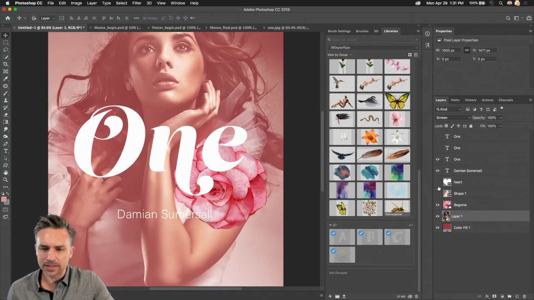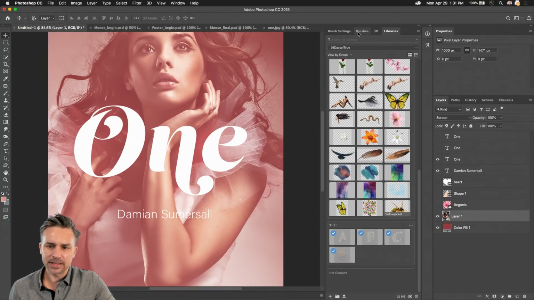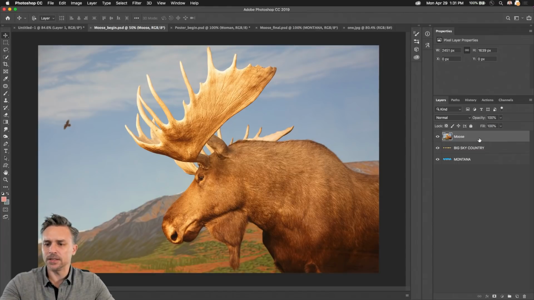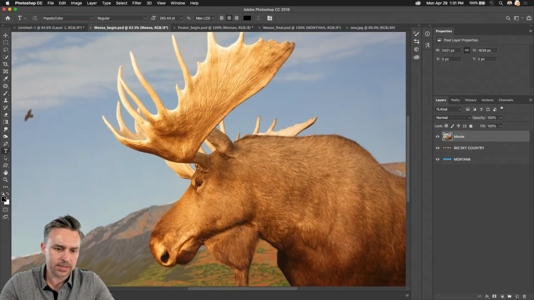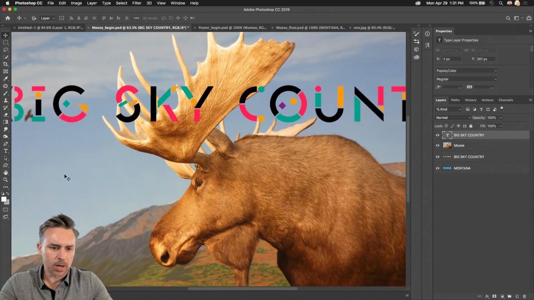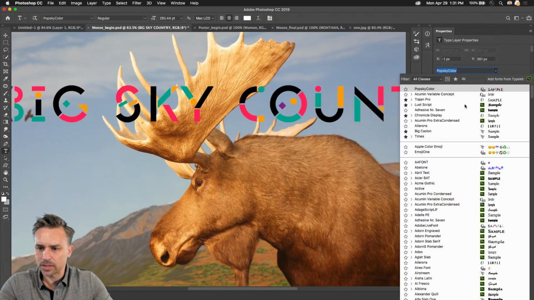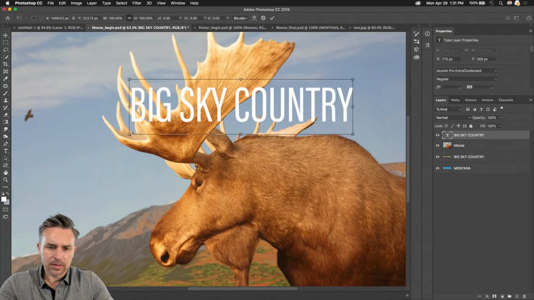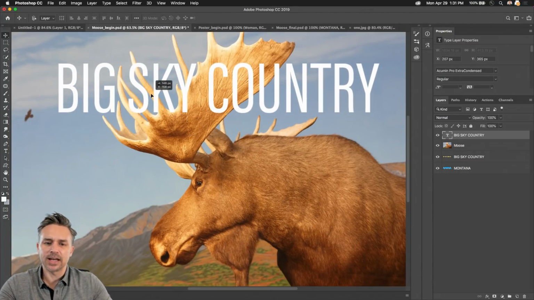Let's move on to integrating this content and selecting content as well. I'll jump over to this moose. I want to select this text. Maybe I want to put some text behind it. So the text I want to put behind this, just to mix up the subject matter a little bit, is going to be Big Sky Country. It's like Montana, okay? That's what we're working with here. There we go. Command T, stretch it out, something like that. I want to put this text behind these horns or something, right?